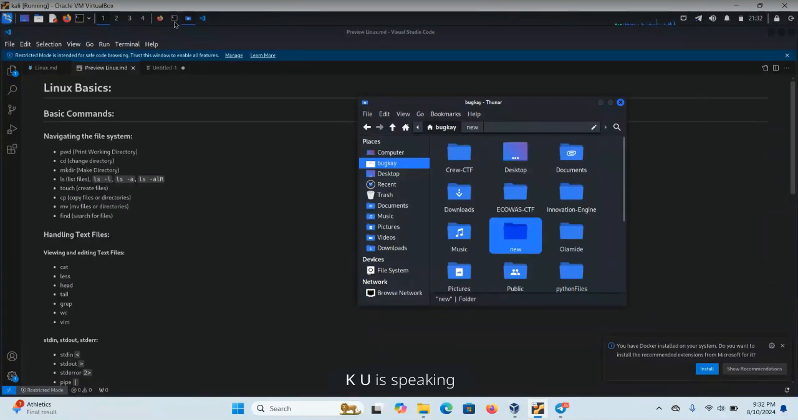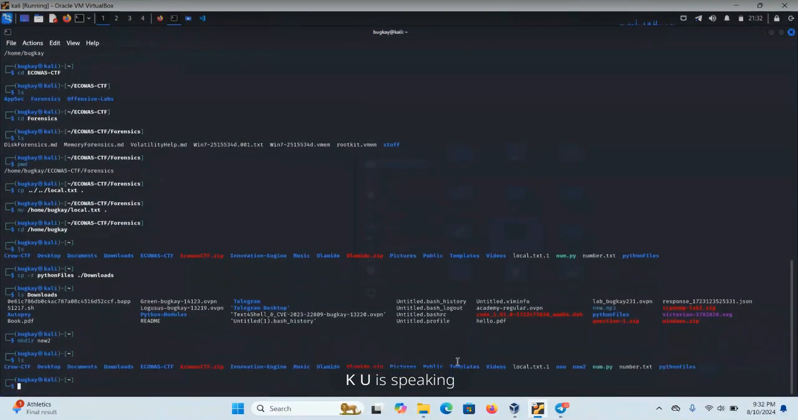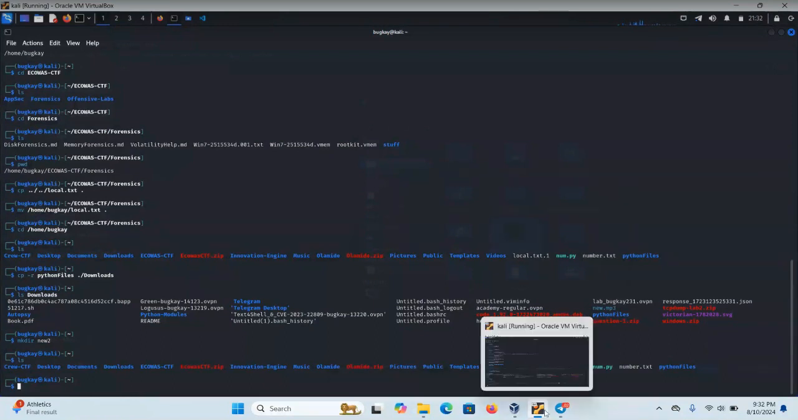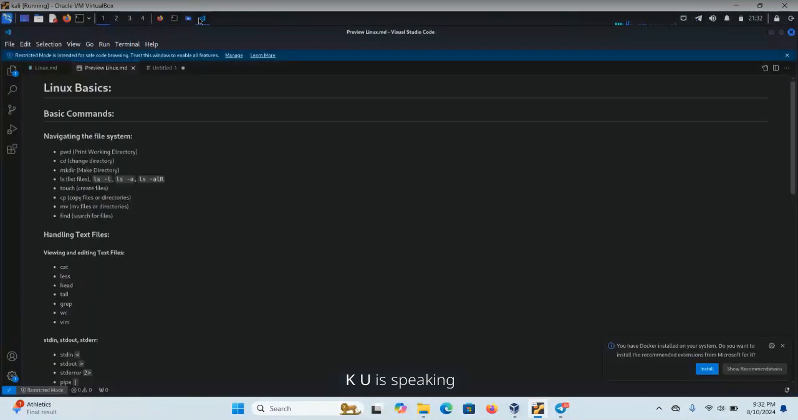The equivalent of that now is mkdir, which means make directory. You can call it new 2. That's a new folder I'm making. If I list all the files and folders there, you can see the new one that I just made from my terminal. That's a new folder. This is one that I made from the GUI, the graphical user interface. So that's how you make folders or directories on your terminal and on your graphical user interface.